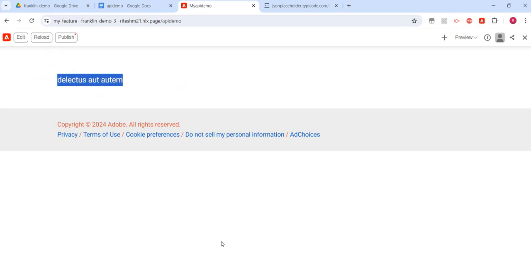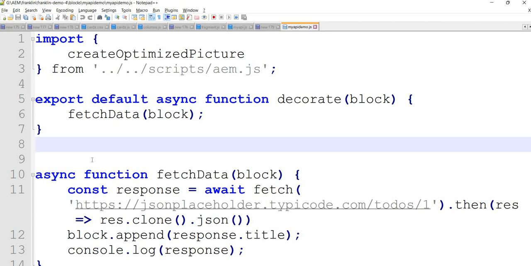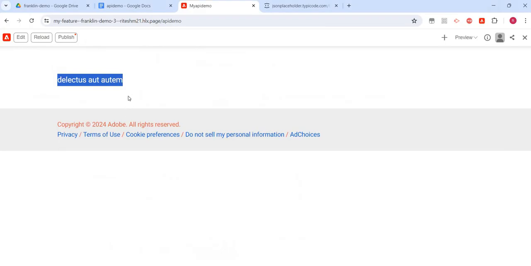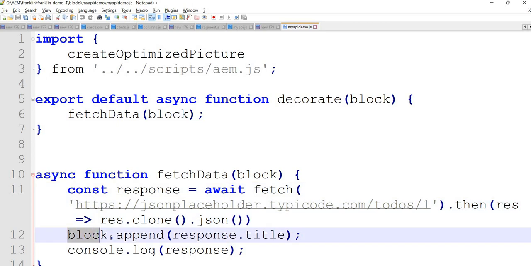Right? So we have just created a new block, and in that block, we have written a simple script, which we also write in our usual AEM development. We used the fake API, fetched it, got the response, appended it to the block, and the same is written on the page. Now, this is just a demo, so that's why I have written it to the block.